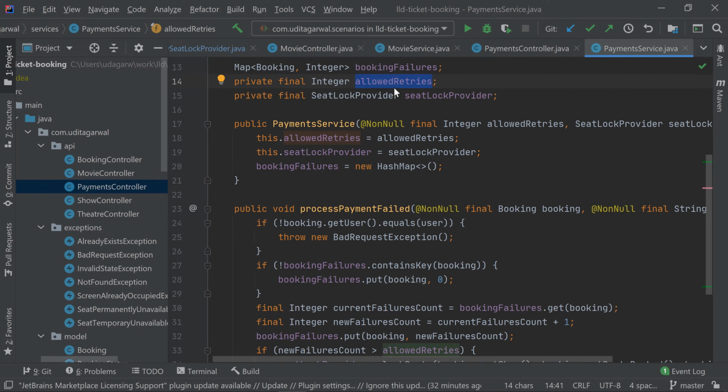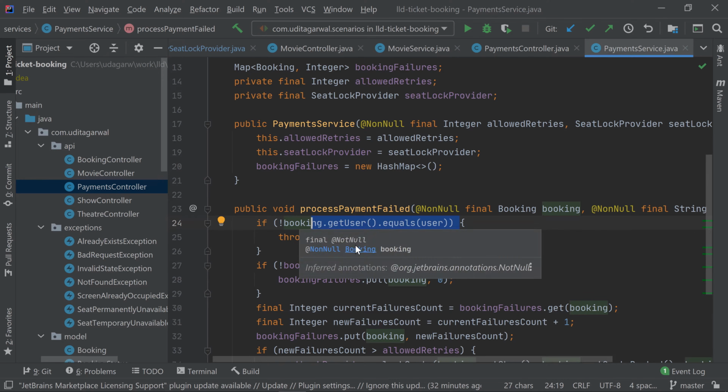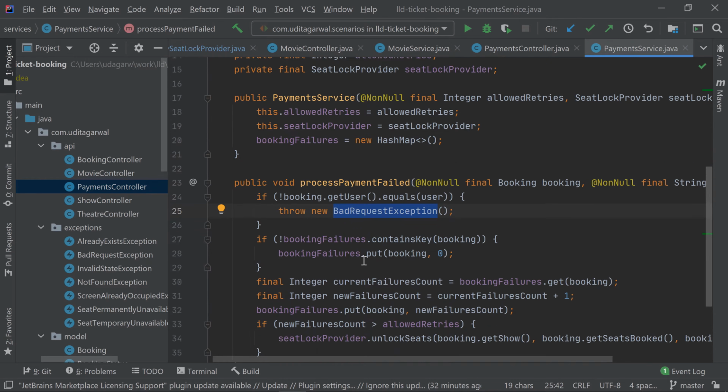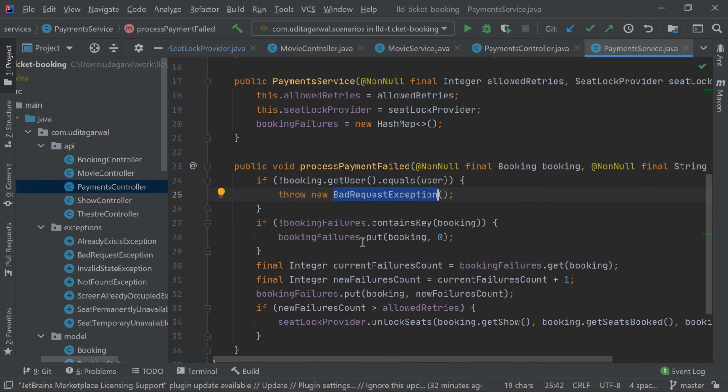So again, first of all, for the payment processing failure, we are checking whether the booking's user is the same user, that is, whether the calling user is the same user who has actually made the booking or not. If that's not the case, then we just throw an exception. Then we are checking, have we exhausted the failure count or not.